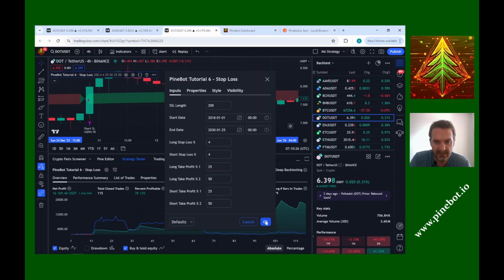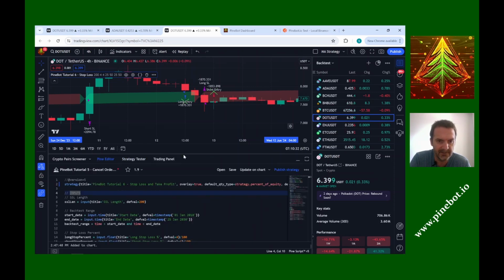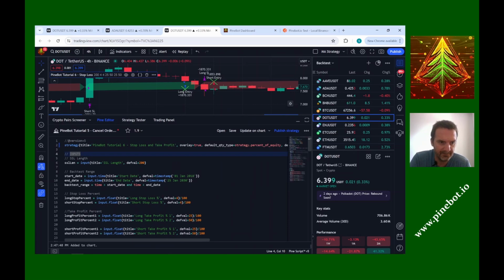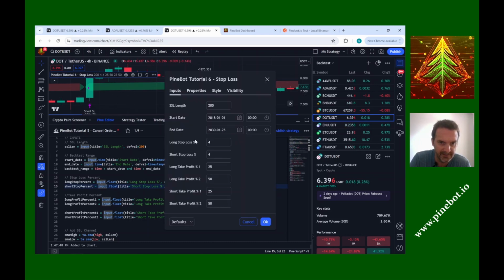We can look at that in the Pine editor. Let's move this up. At the top of our script, we've got our inputs, and I have added these 3 blocks here. We have the stop loss percent and the take profit percent. Within the stop loss percent, we've got the long stop percent and short stop percent, and this is our input box from the settings. The default I've set to 4.